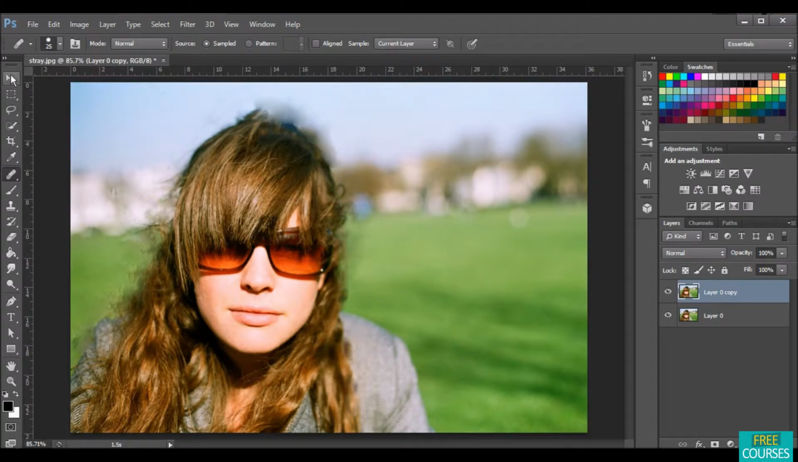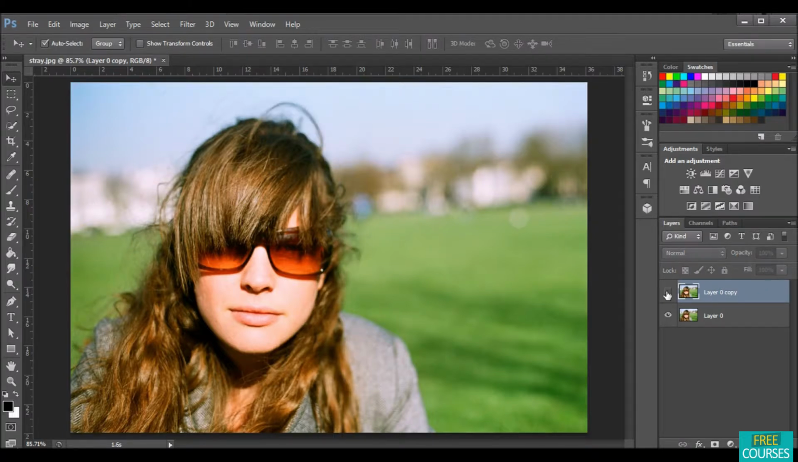So let's see, guys, what we have done till yet. This is earlier, and what we have done is this. You can see there is a lot of difference, but you have to improve this effect by using the brush effectively and changing the sizes effectively.